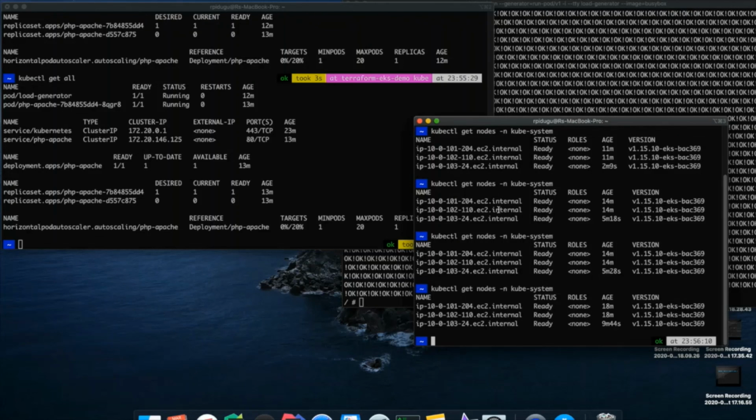That's it, guys. So this is the best example of how we can use Horizontal Pod Autoscaler to scale down and scale up the pods, and how we can scale down and scale up the worker nodes on an EKS cluster.